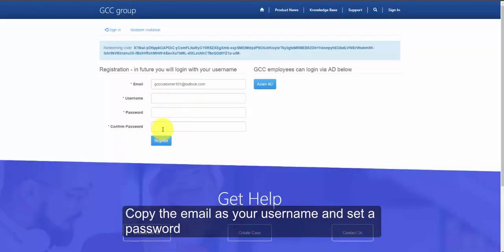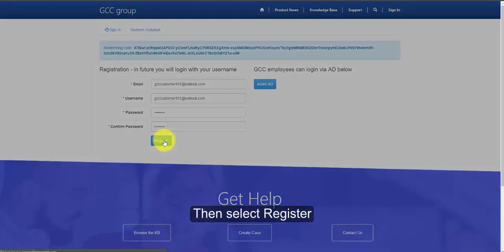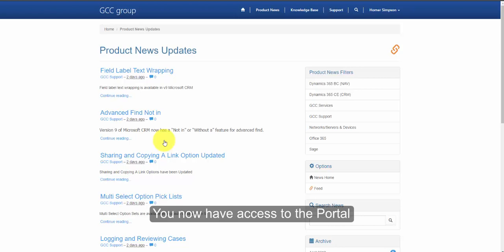The username and password are what you'll need when you come back to the portal, so it's usually a good idea to use your email address because that's nice and easy to remember, and then insert a password and register, and that's it. You now have access to the portal.